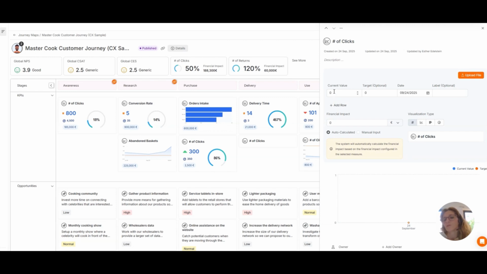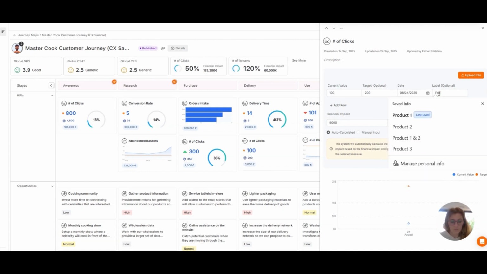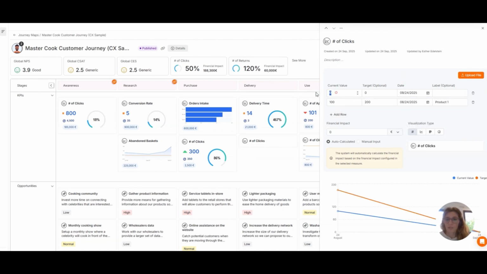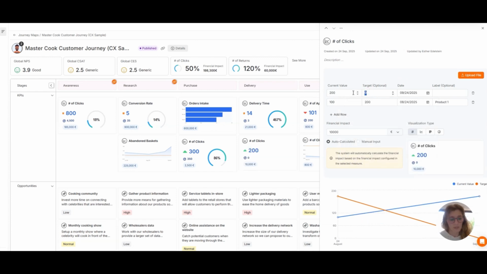The first thing you can do is to set up the current value, the target, the date, and the label. So the current value is, for example, how many clicks that generated, let's say in August. The current value in August was 100 clicks generated. The target was 200, and the label, I can say it was on product one. Then I can add a row, and the current number of clicks on this row can be 200. But then my target was 400. It was in September, and it was on product one and two.